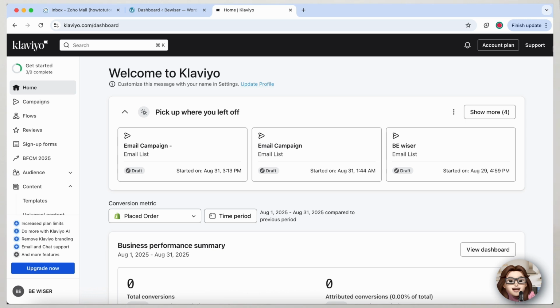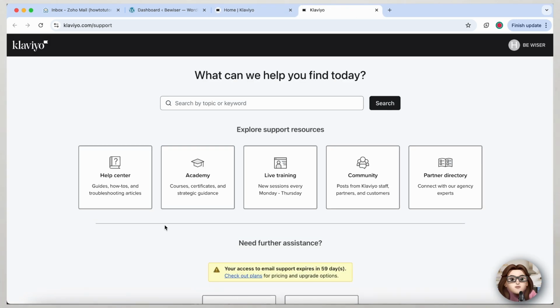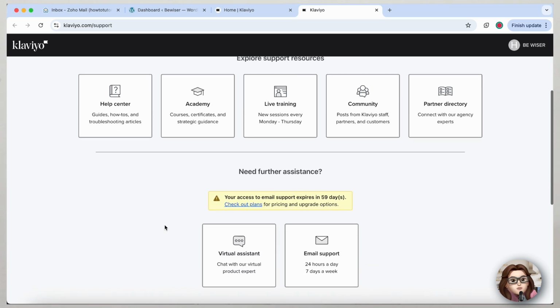In the top right corner, click Support. You'll see several help options, but the two most useful are the virtual assistant and email support.